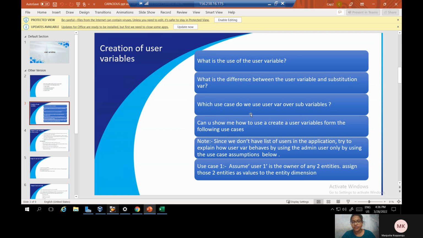In which case do we use user variable over substitution variable? If you need to select a value in a particular user's preferences, then we have to select a user variable rather than substitution variable. For example, in terms of entities, if you want to select any one of the entities, then you will use the user variable rather than substitution variable.